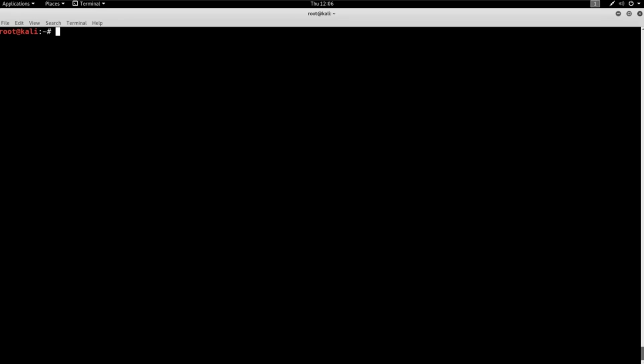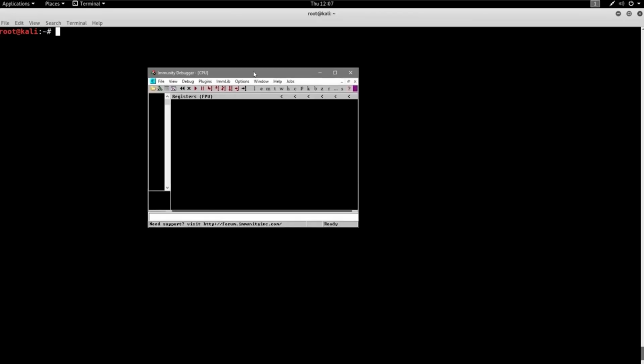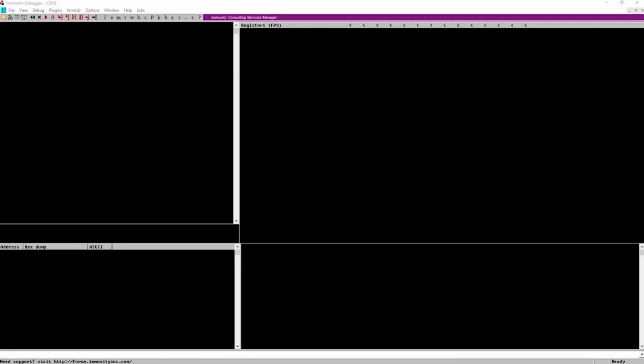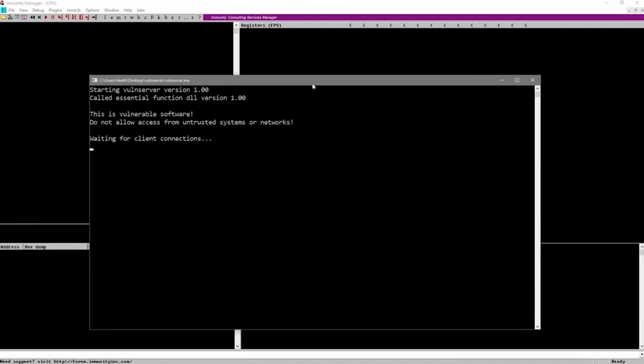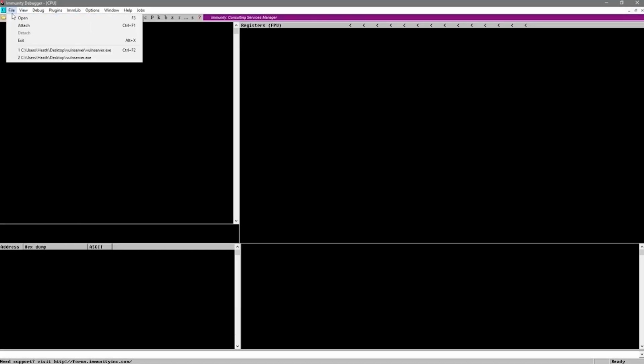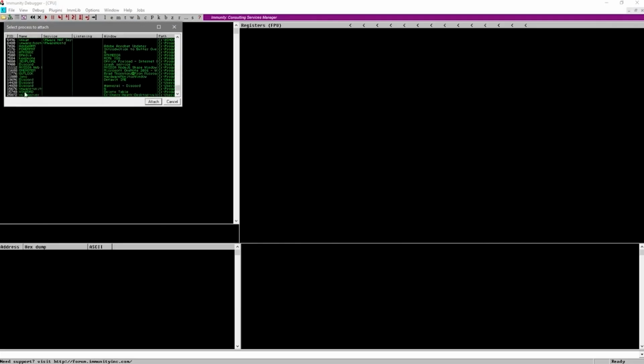So a couple of housekeeping items. We're going to boot up Immunity Debugger again, as administrator, and we're also going to run Vuln Server as administrator. From here on out, you can assume that Vuln Server is running and Immunity is running, and that we have it attached. So let's show that process one more time.